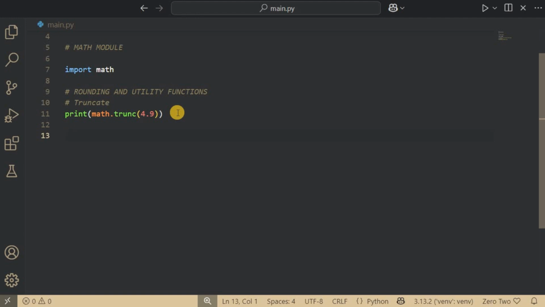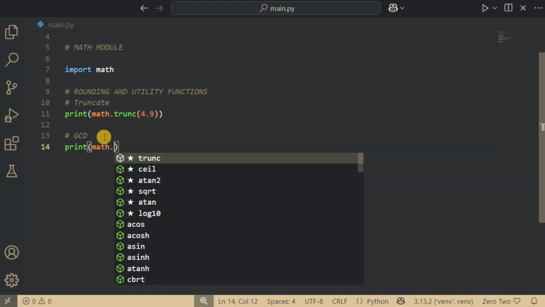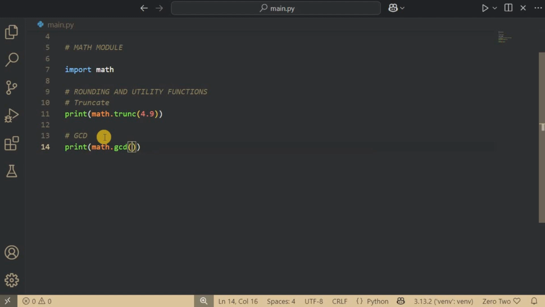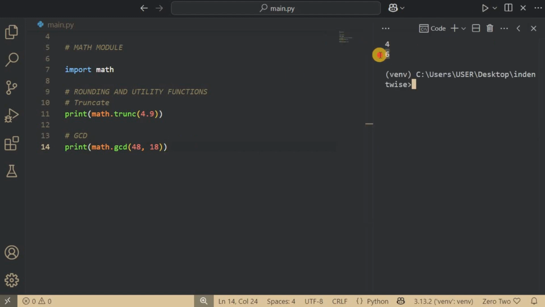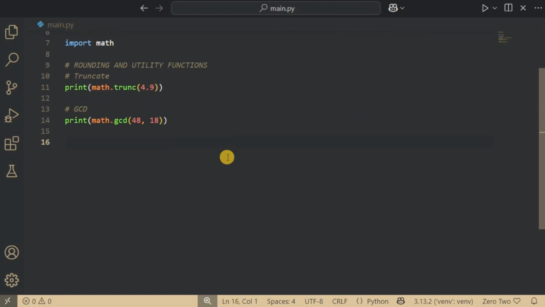Let's take a look at another function, that is the greatest common divisor, or GCD function. The GCD function finds the greatest common divisor of two numbers. So let's demonstrate how this works. Inside my print statement, I have math.gcd that takes in a value of 48, then comma 18. And when we run this, we'll see that it's going to return 6, since 6 is the greatest common divisor among 48 and 18.